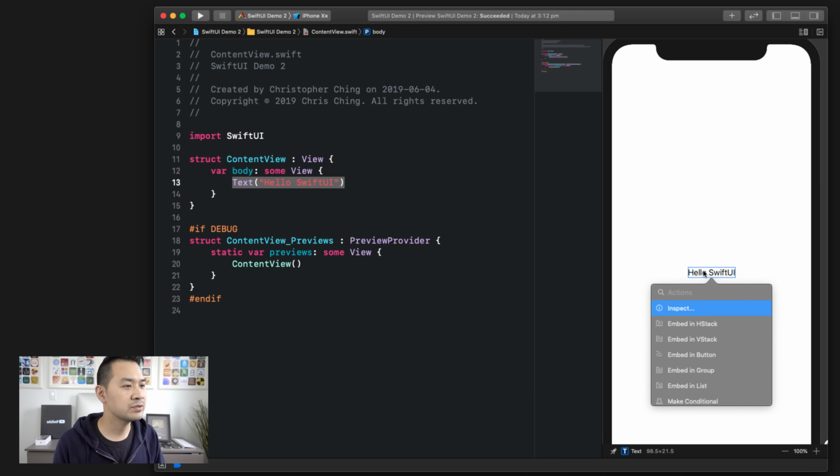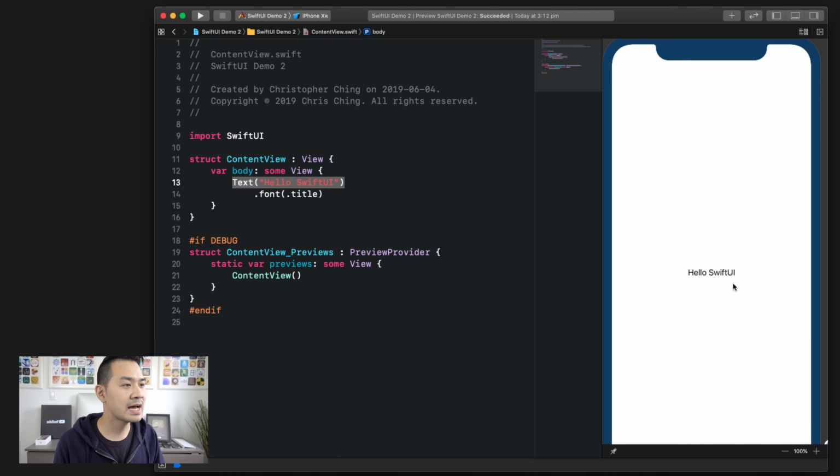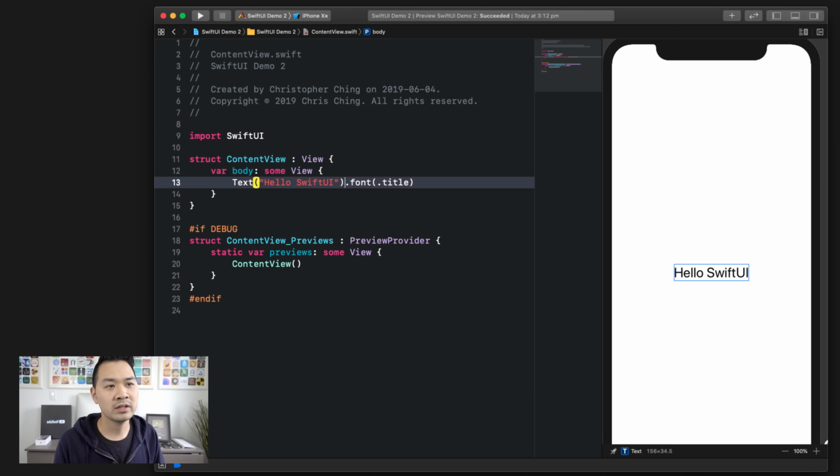Let's do that again. Let's inspect. This time we're going to change the font. We're going to choose a system font type of title to describe the size. And then you can see that it adds this piece of code right here to your text view. Now, they've put it on a separate line to make it easier to read, but essentially it's just calling a method on your text view object right here.